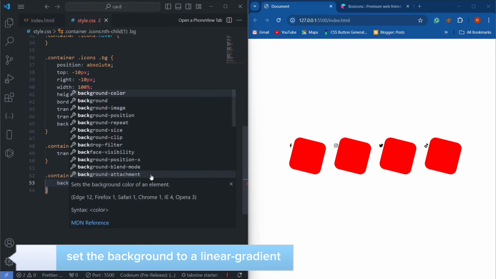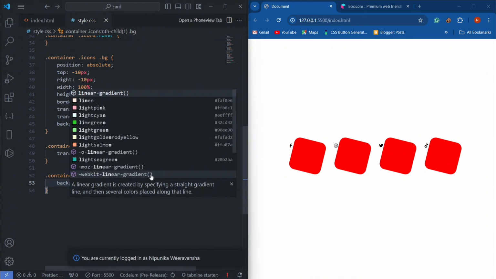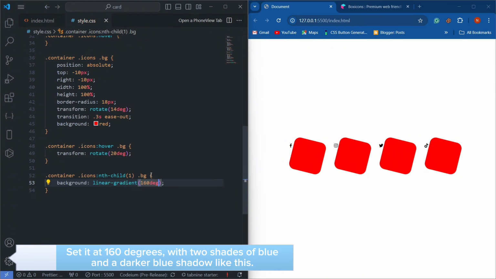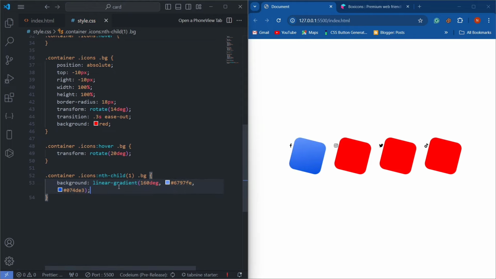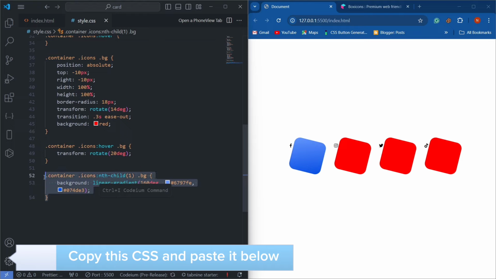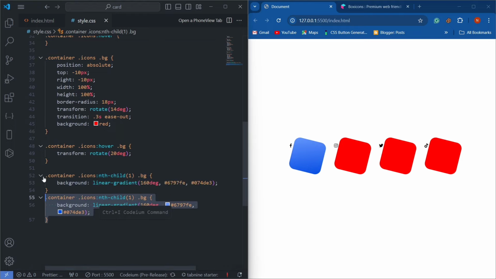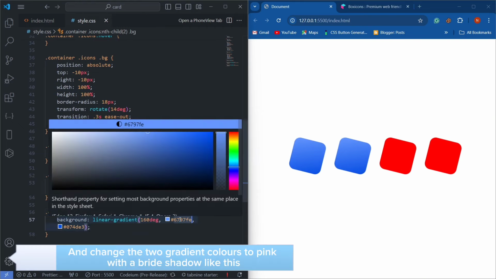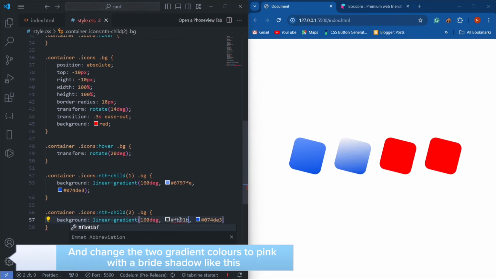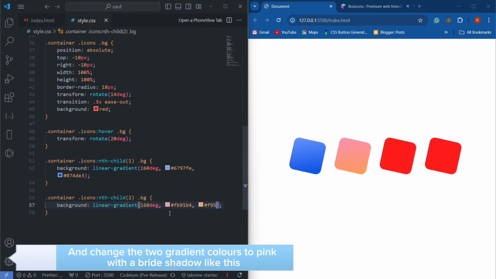Set the background to a linear gradient. Set it at 160 degrees, with 2 shades of blue and a darker blue shadow like this. Copy this CSS and paste it below. Add the number 2 inside the parentheses. And change the 2 gradient colors to pink with a bright shadow like this.